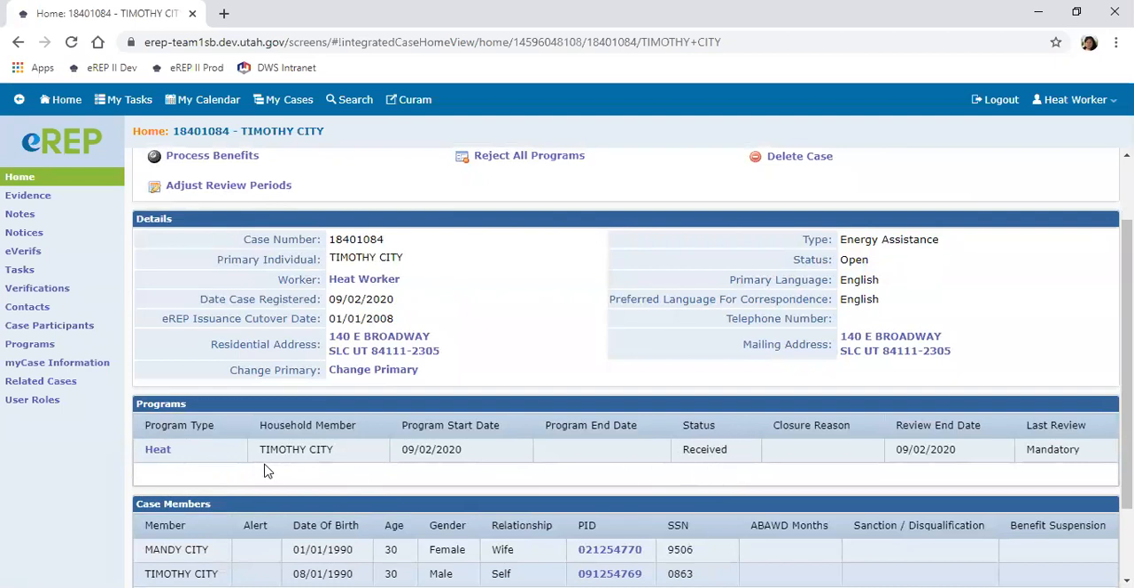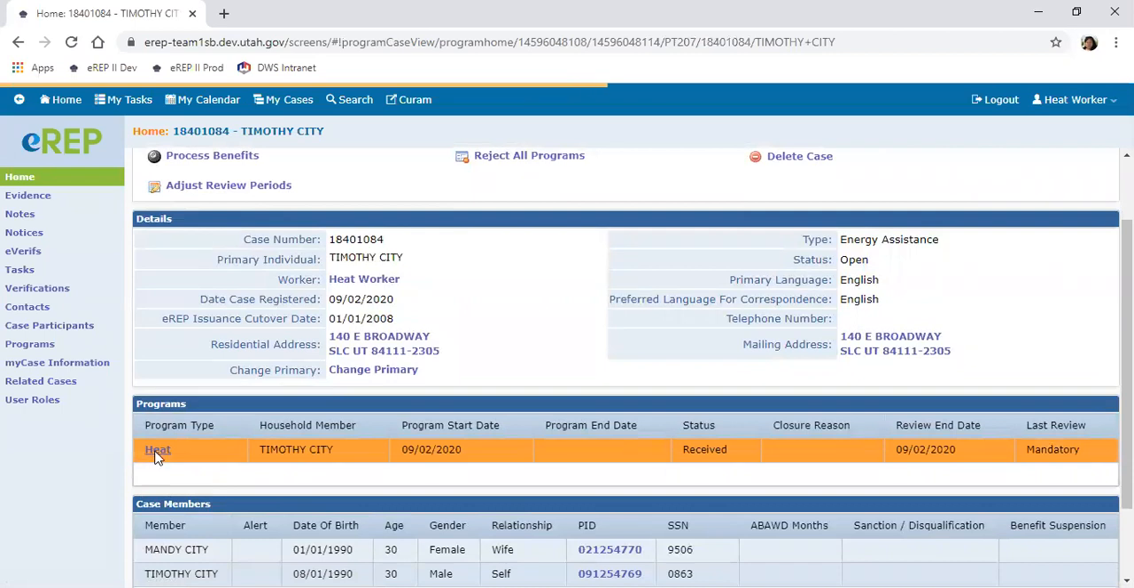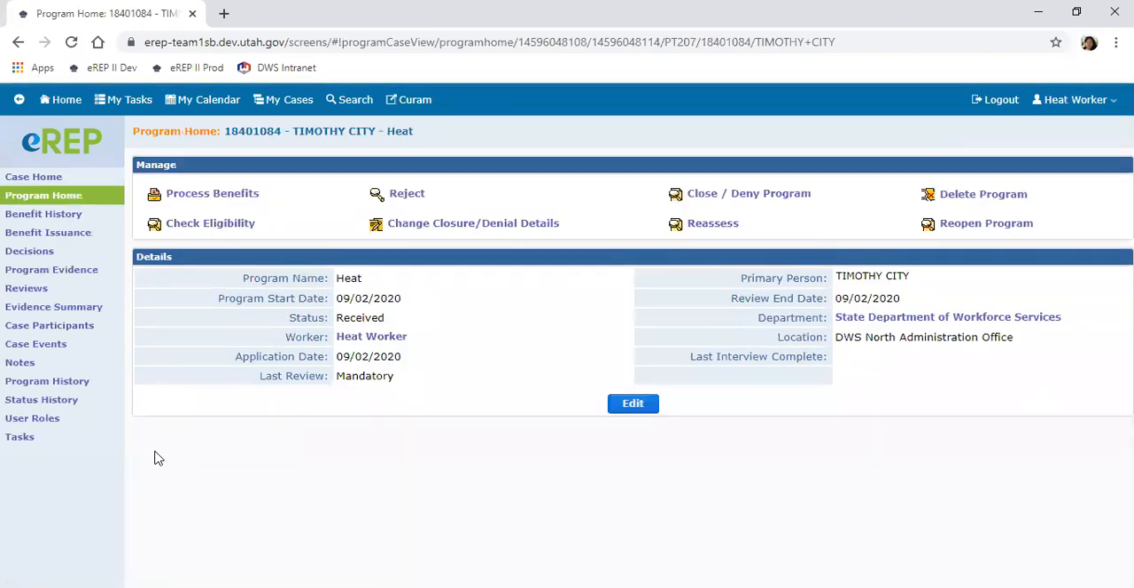If you clicked on heat, it'll take you to the program home. We've talked about several homes now: the worker home, which is this tab here, the case home, which we were just on, and now the program home. This is the heat program home, and it gives you additional tabs and information to get familiar with.